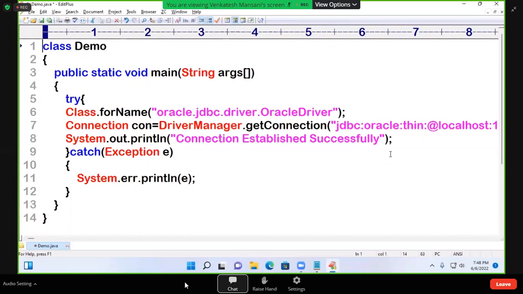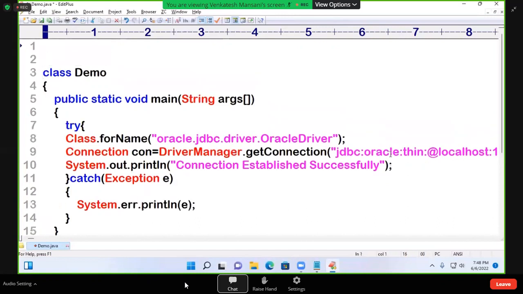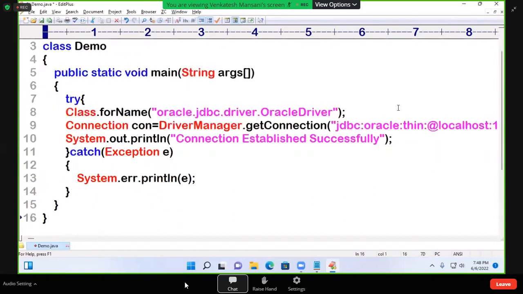Okay. Now the Connection interface and DriverManager class are in which package? SQL. Is it required to import? Yes. java.sql.*. Now this class is in which package? lang package. Is it required to import? No. Now this is the connection establishment program you have seen. File, save. After this, I'll compile.